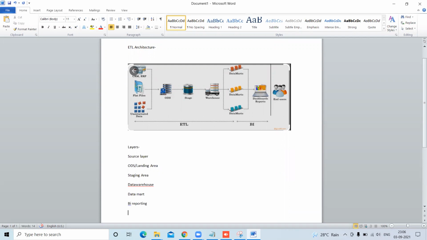So layer wise, if I tell, layer one is nothing but your source layer, source system. I can tell it as layer one, because the source can be anything. It can be a flat file. It can be an Excel sheet. It can be a database. It can be an XML. So all these are nothing but the source system.